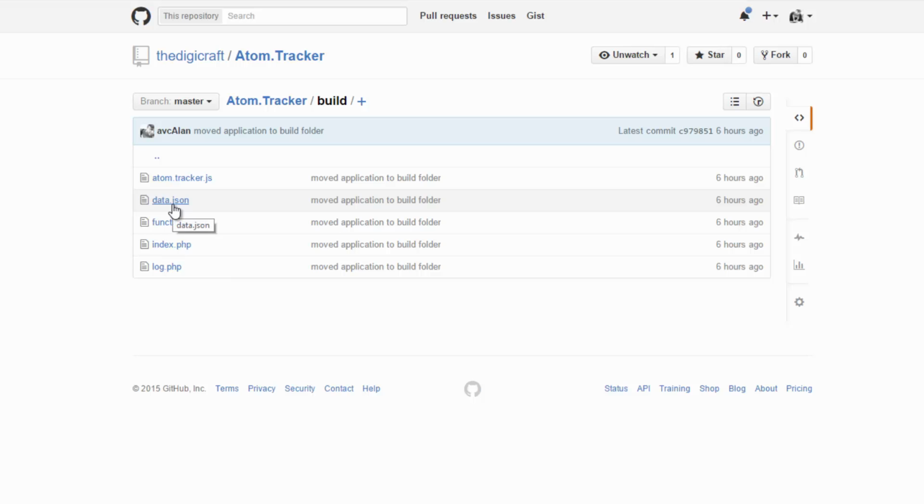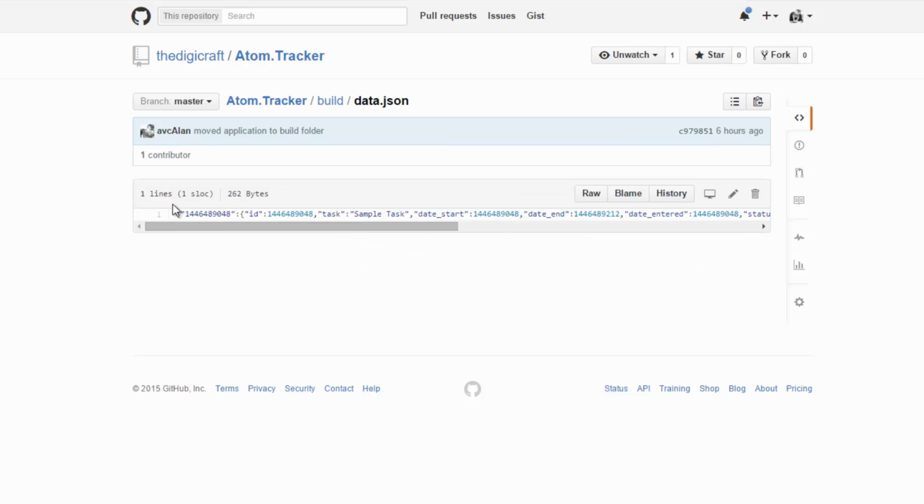Data.json, this is a JSON file, which is really just a text document. This is what holds the information, all the tasks. So instead of using a MySQL database or a database in general, this kind of takes the place of that. JSON is, if you're not familiar with it, a way to store data just like a database, only it's more for a machine to read.